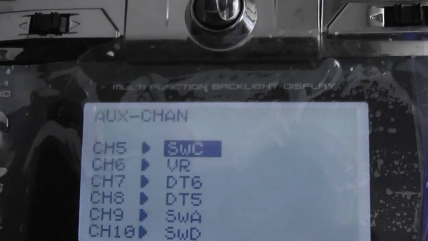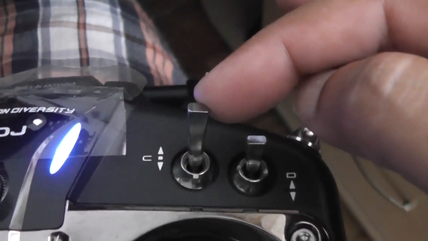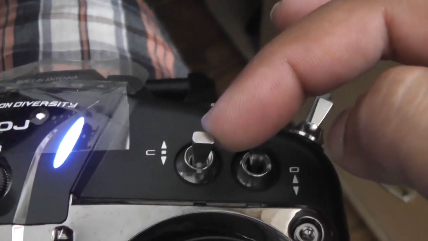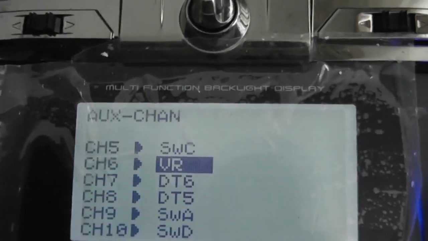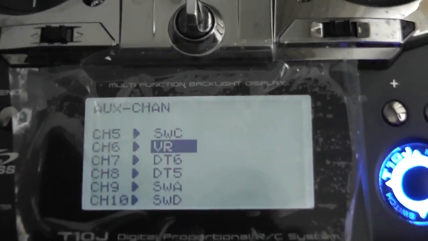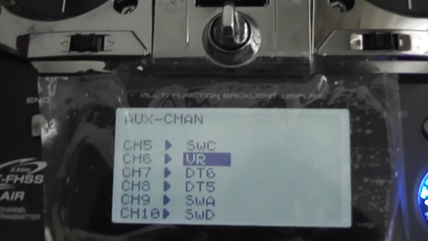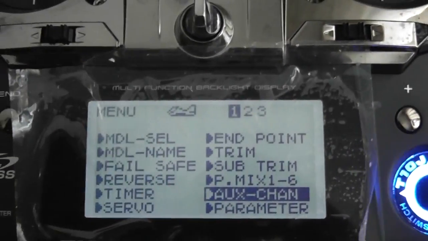Auxiliary channels, I have switch C, right here, that I use for flight modes. So here's stabilized mode 1, stabilized mode 2, and the rate mode. This is where I fly mostly in rate mode, so I can do the aerobatics. Using the VR, later you can see TXPID, so you can change the PID values using the remote gain, but I'm not using it.